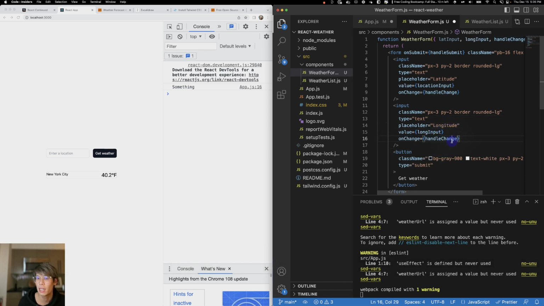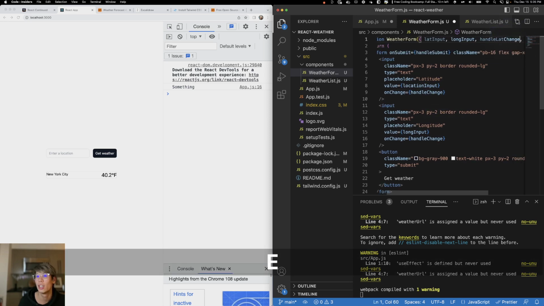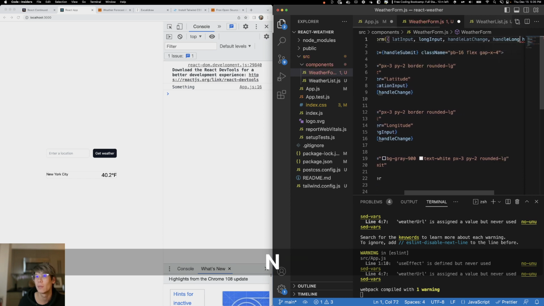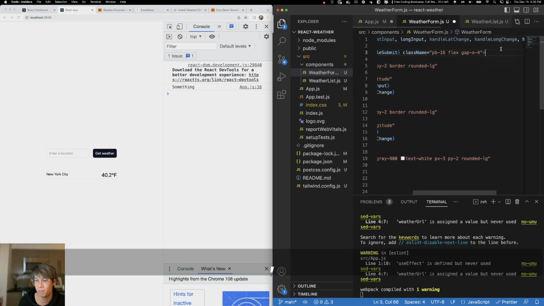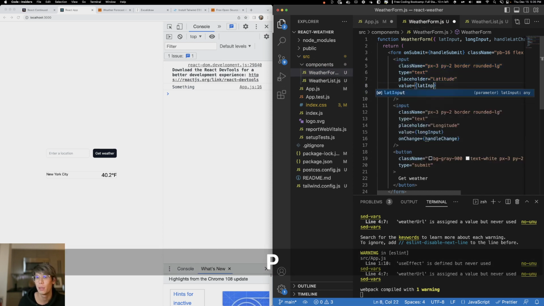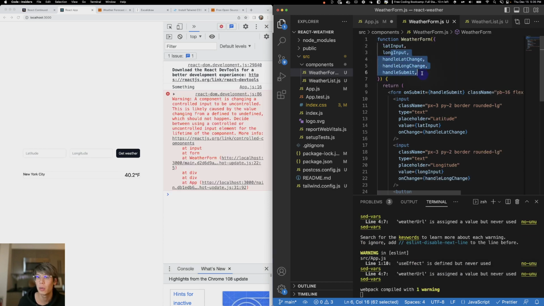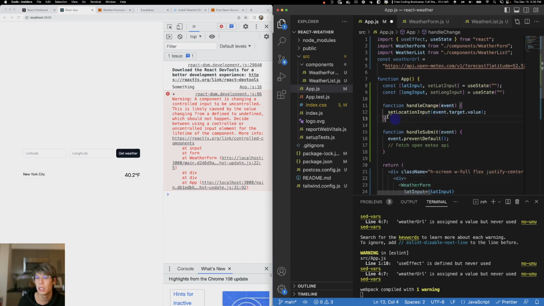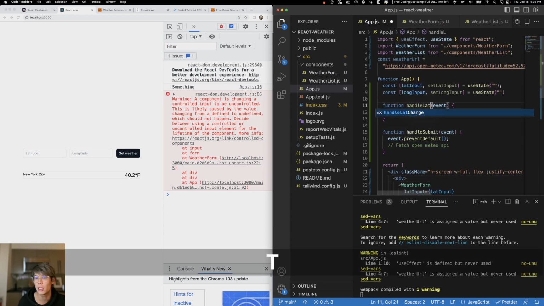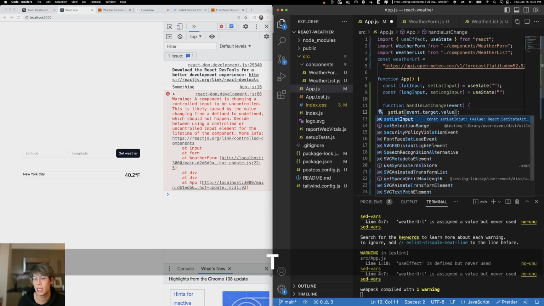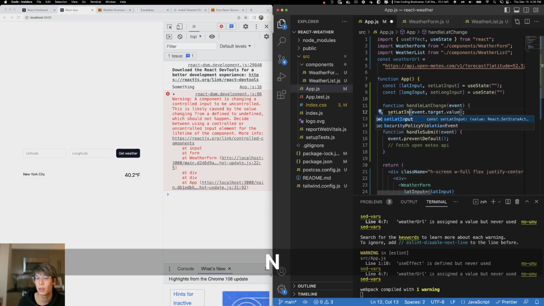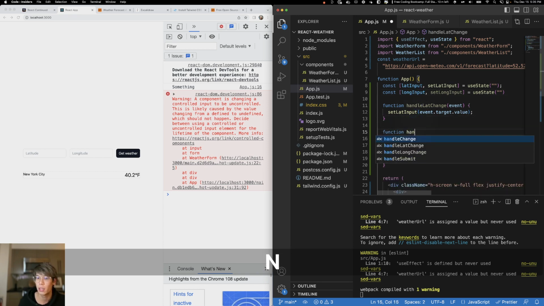handle change. Oh, now we have to have two different handle changes, right? We need like one handle lat change and one handle long change. So we're going to have to change that as well. So this is going to be lat input and handle lat change. And this is going to be long input and handle long change. So it's getting a little more complex, but that's okay. Okay, so we need to pass in those other functions. Let's change this to be handle lat change. And then we're going to change this to set lat input. Oops, spelled that wrong. And then we're going to create a function called handle long change.